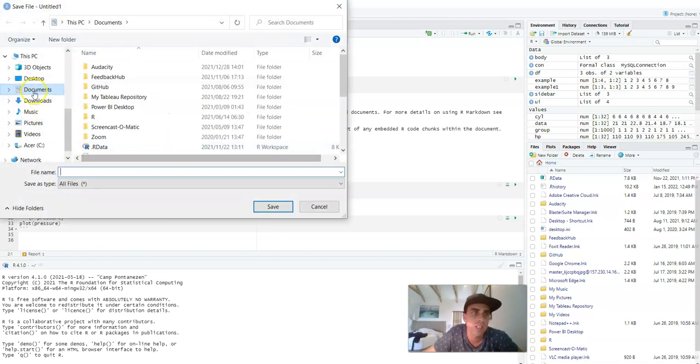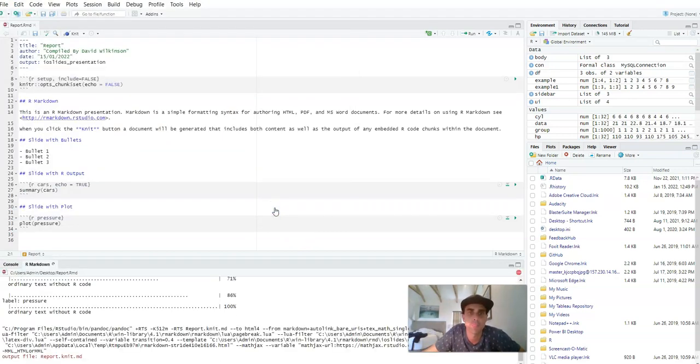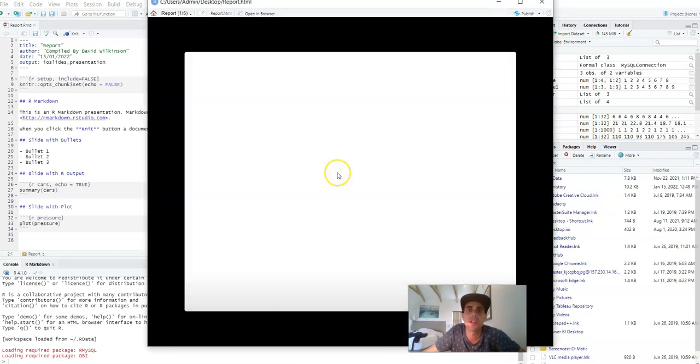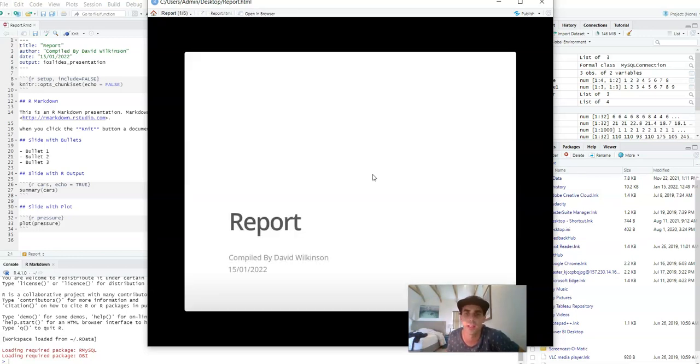Now when you click knit, let's just save it, report, and you go save. See over here it runs, and then it's going to open for us. So these are now my slides. And then you can click to the right, and then you've got all these cool visuals, and you can add text and links and all sorts. So this is fantastic for reporting data. So this is now our slides.